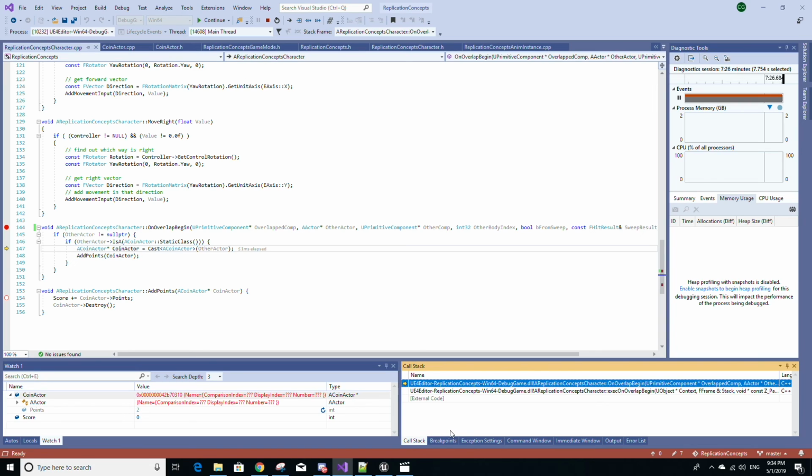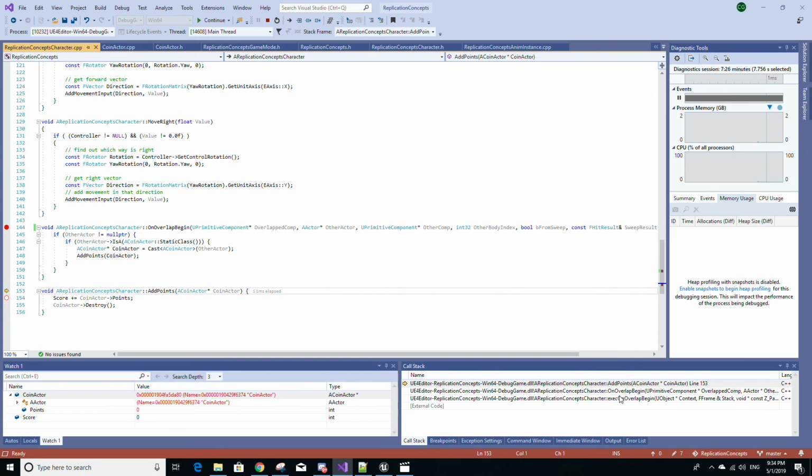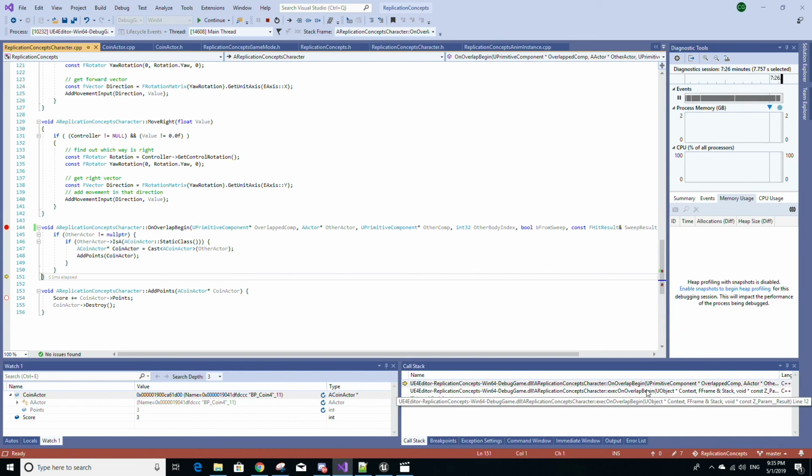For example, right now I'm currently in the on-overlap begin method, and I'm currently executing a line in the on-overlap begin method. But if I keep stepping over and then I step into this add points method, you'll notice that it created another frame in the call stack for add points on the top here. And then if I further step over into this add points method and keep stepping over until the end, then the call stack frame for add points will be removed. So that one's also pretty useful.